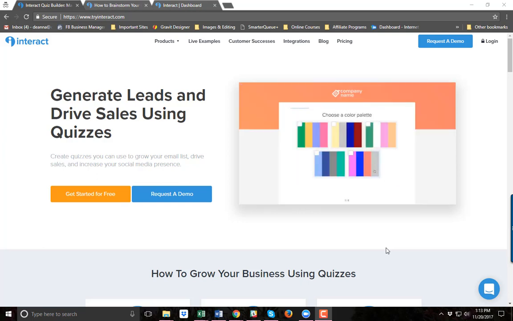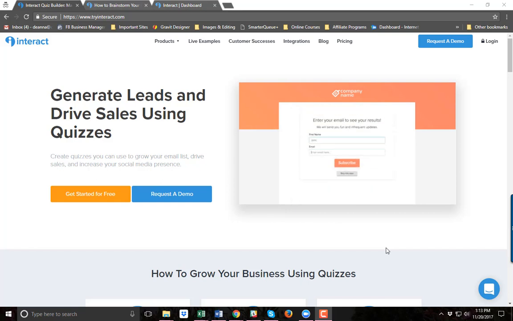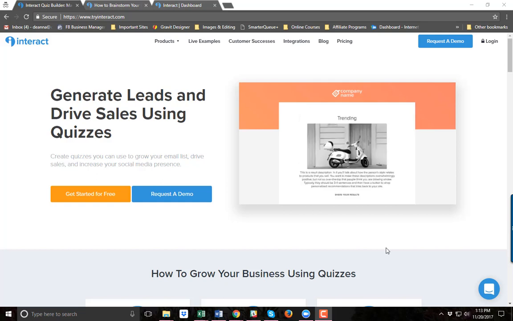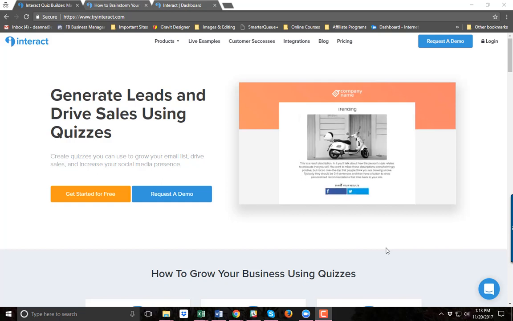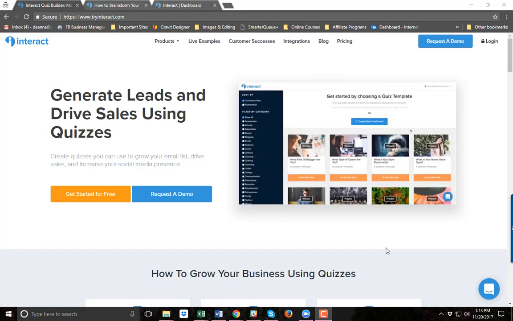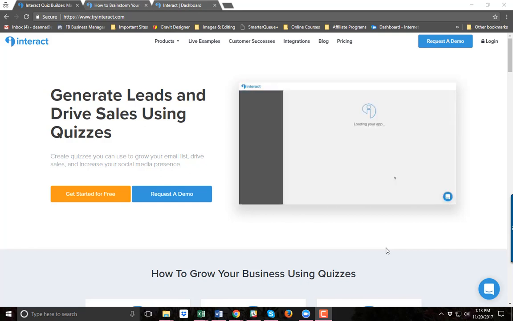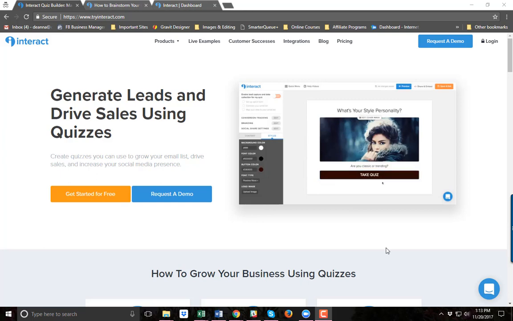But just to go over it very briefly, one of the main reasons that I like Interact is it is not a WordPress plugin and it is not dependent upon you having a WordPress site. So if you are using Kajabi or Squarespace or, God forbid, Wix or Weebly, there are options for you to be able to embed the quiz into your website. So you're not dependent on it being a WordPress only type of solution.